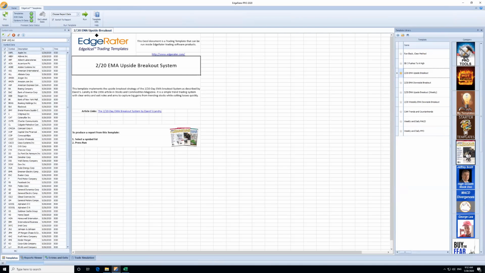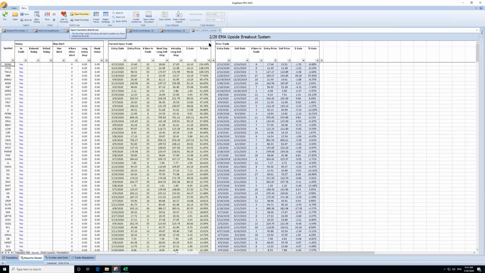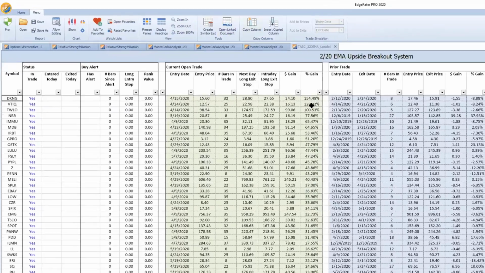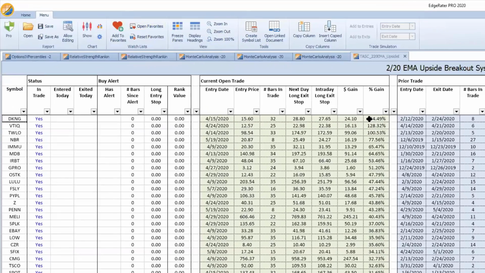And you'll find actually if you run this on, let's just show you what this looks like on the CBOE weeklies. This is actually putting together a system based on that article in Stocks and Commodities magazine. And it's a trend trading system. Currently, the biggest winners in this system that are still open trades that have been on for 32 bars and 25 bars respectively, DraftKings and VTIQ.